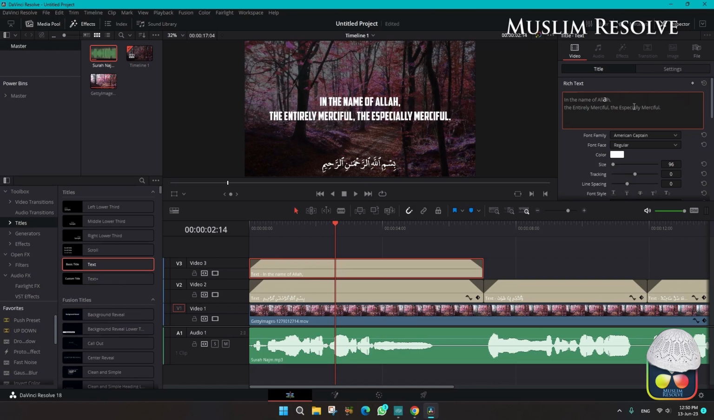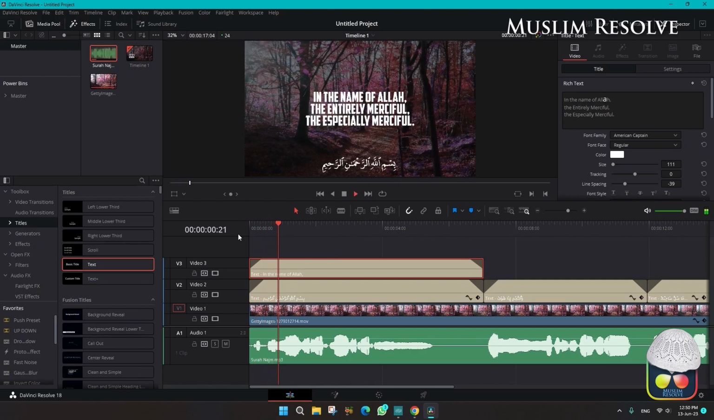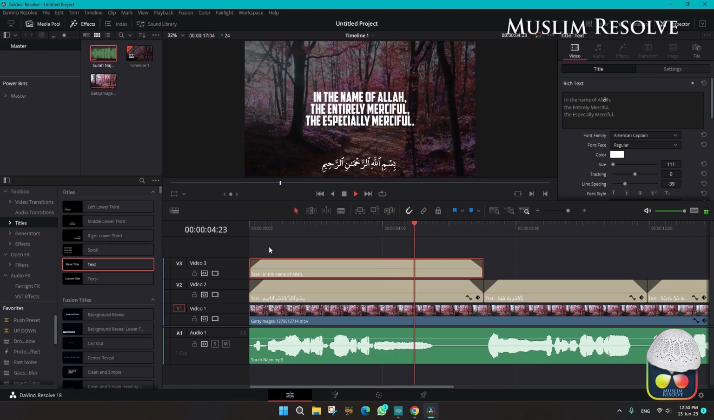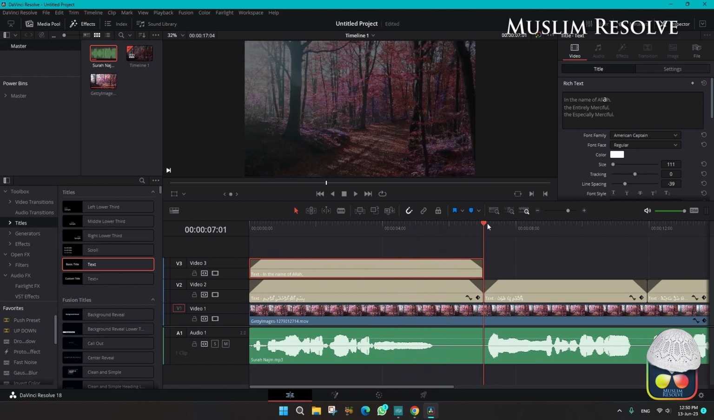And also for more polish, we can again do like this. We can increase the size and decrease the size, and also the line spacing, see, right? So this is the method. See, Bismillahir Rahmanir Rahim. So here the Bismillah ends, and we will copy this, right, and paste over here.